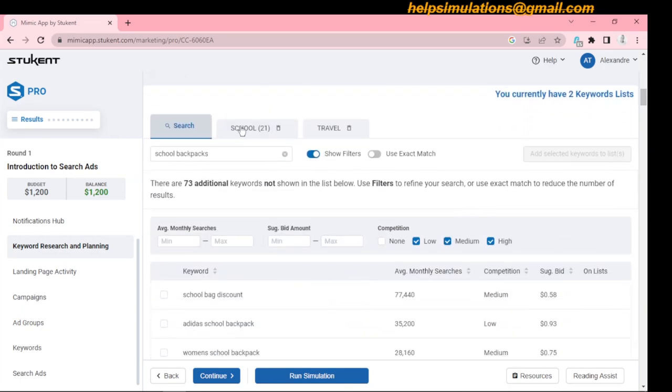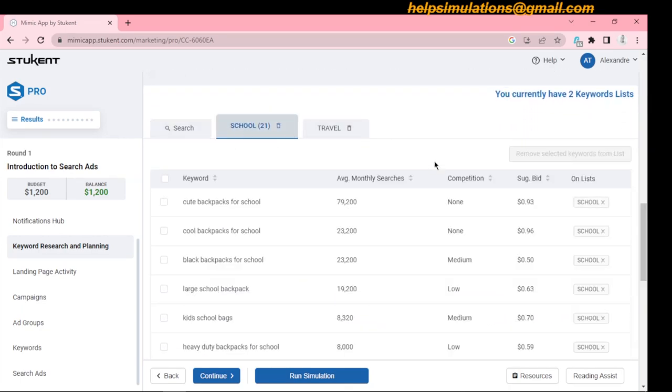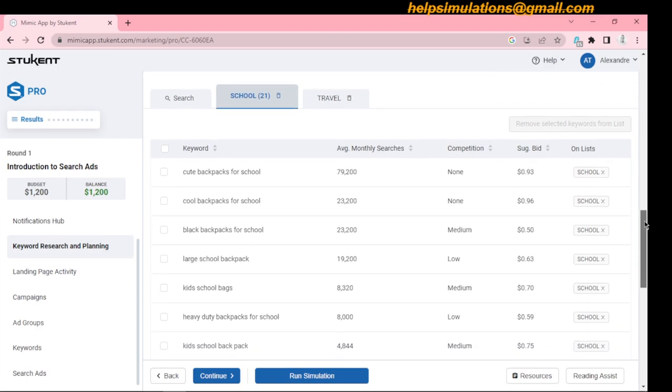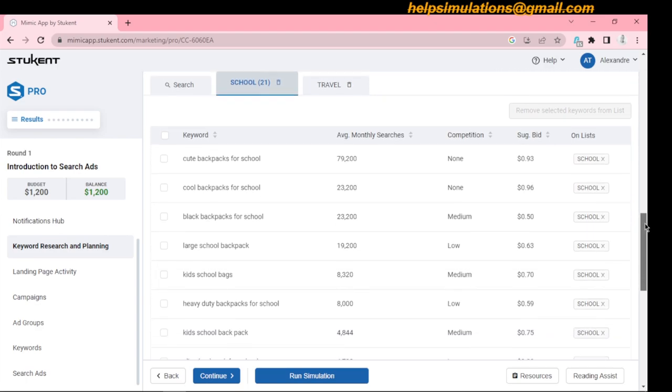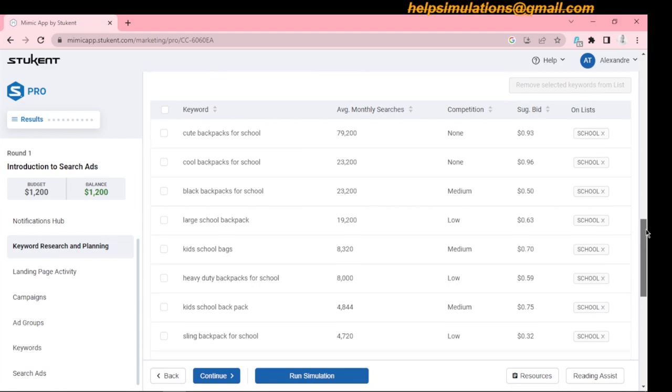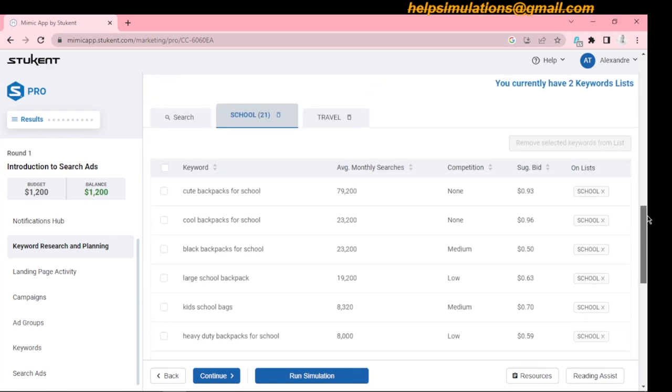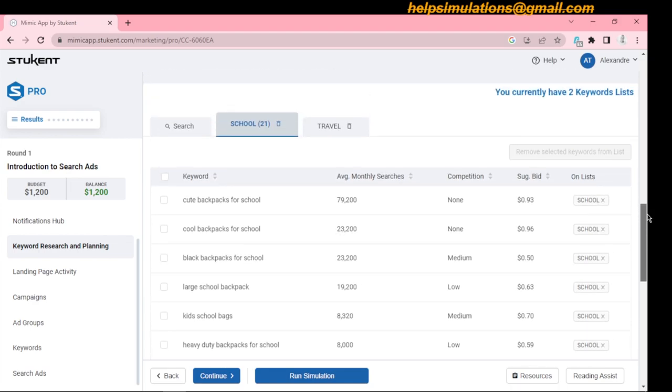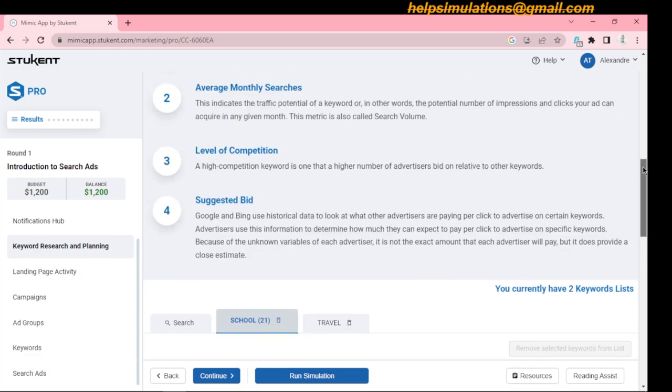We'll go to the school list. So let me go through and see the keyword that I can remove, because I've surpassed the limit, 21, but we can leave it that way, 21. So I think we'll just proceed.